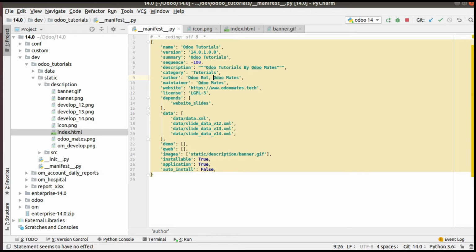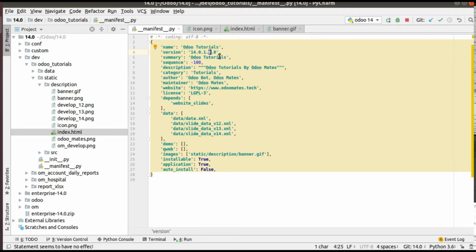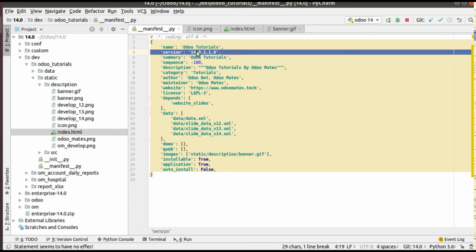Suppose I need to give authorship to another person. Actually this is the Odoo bot account, and you can see I'll specify the author as Odoo bot comma Odoo mates. And once you have initially uploaded your module and you are making any changes, try to increase the version number. The initial version is 14.0.1, and now I'm making some changes. Make sure you change the version number so that users can understand a new version has been released. So keep that in mind.